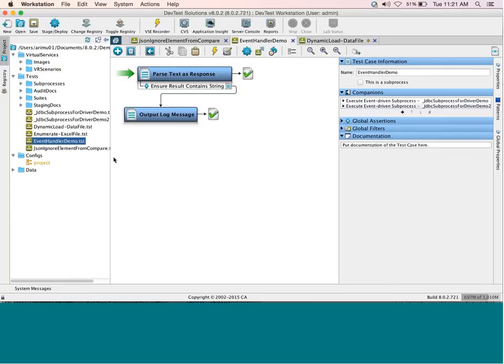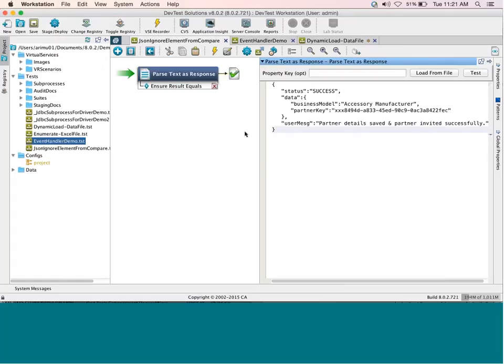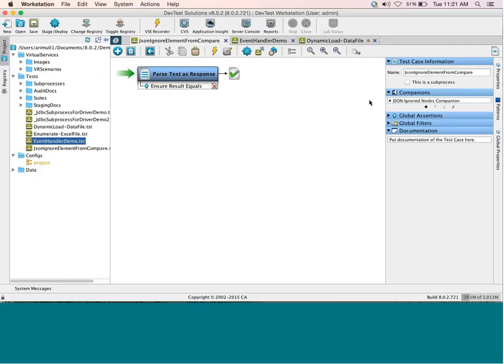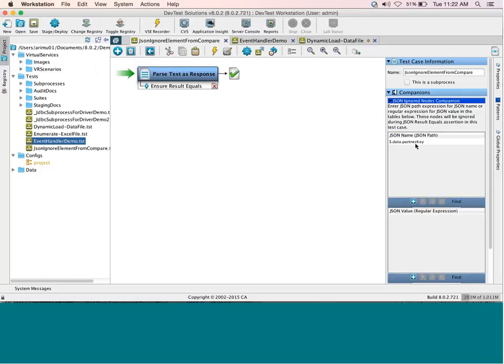Okay, better. All right, good. So in here, in the test, as I said, we added the companion that allows you to set the rules. For example, in this particular case, what we are saying is that this path, which is the JSON path from the root inside the data object, parent key, ignore this when you're comparing. So that's the ignore node companion. You can add more of these keys if you want to ignore more.